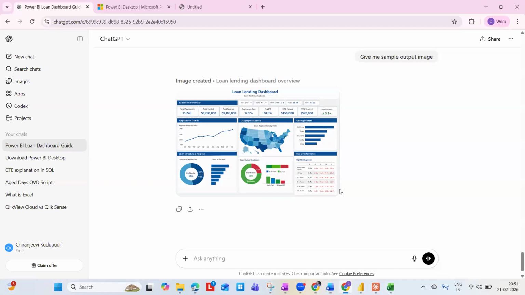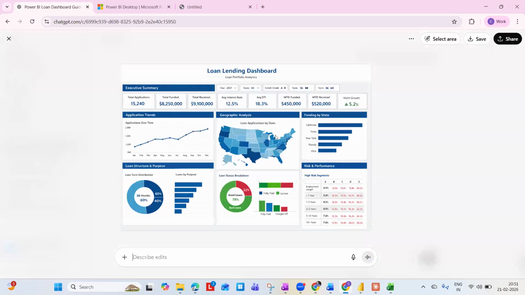Yeah. See now, we have got a sample output. Total applications, total funded, total received, all this. So here I will get some design ideas. I will take them and I will implement them. Okay.